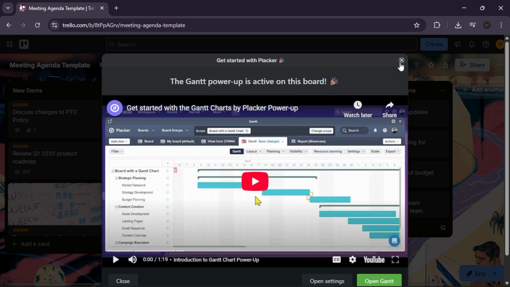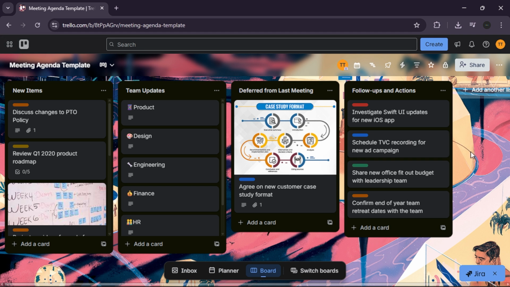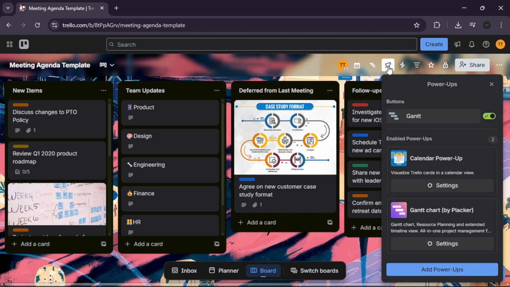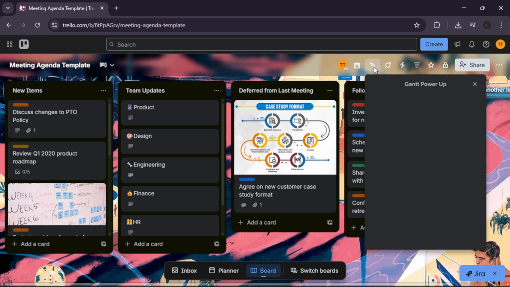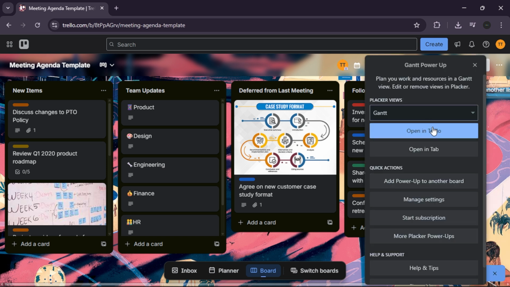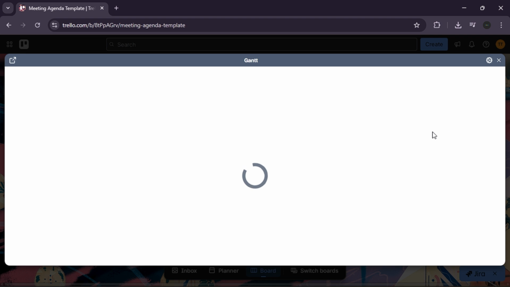Step 4. Toggle on the Gantt view. We are finishing back on your Trello board header. This is how you actually flip the switch to see your timeline. Look at the top of your board for the new Gantt chart or Placker icon that appeared after installation. Click that icon to toggle the view. Your screen will split or refresh to show your cards as a professional Gantt chart with bars and dependency lines.